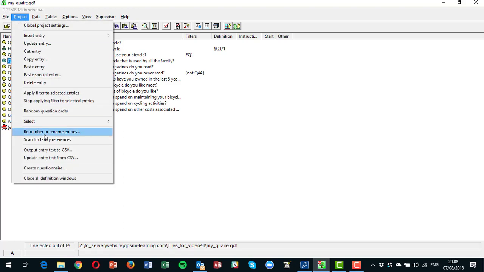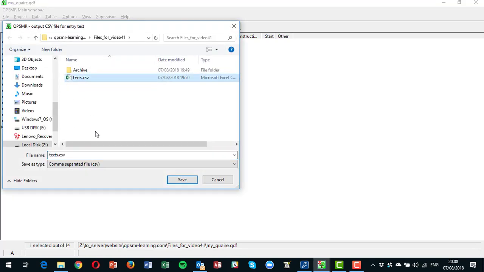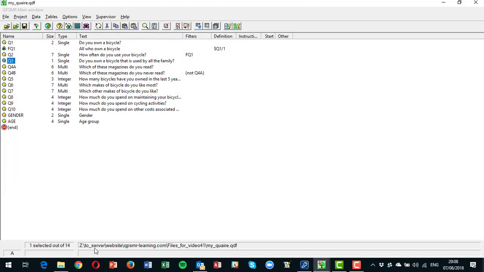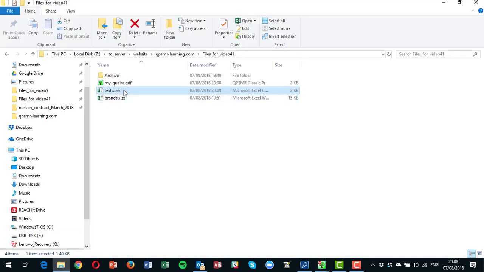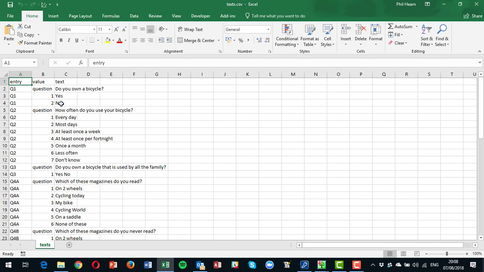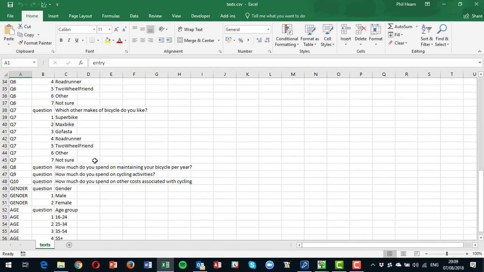So I'm going to Project, and there's an option down the bottom here on the Project menu called Output Entry to Text File. So I'm going to click OK to that, and I'm going to choose text.csv, which is a file I've got already. I'm just going to overwrite it. And if we now go into the folder in which you're working, you'll see I've got a file now which is a CSV file, which is a list of all of the entries, a notation here to say whether it's a question and the codes, and then the text. A very easy file to follow.